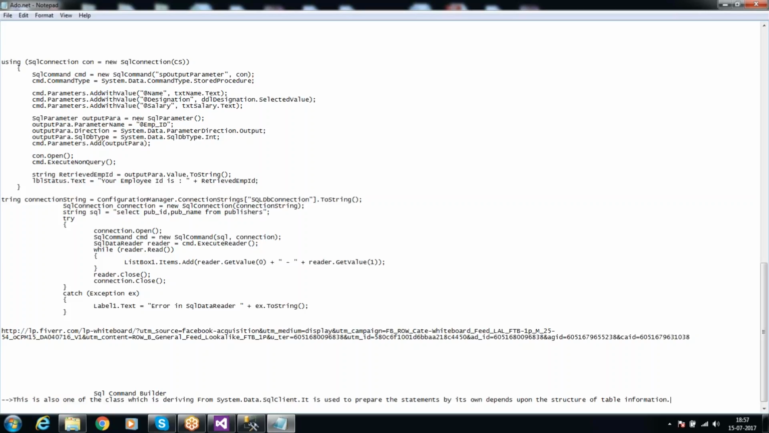So generally we are going to do insert, update, delete, all these operations. So we have to write a query for insertion, deletion, updation. But with the help of our command builder, it automatically prepares the insert query, it automatically prepares the update query. All the queries have to be prepared on its own. So that is the use of SQL command builder.